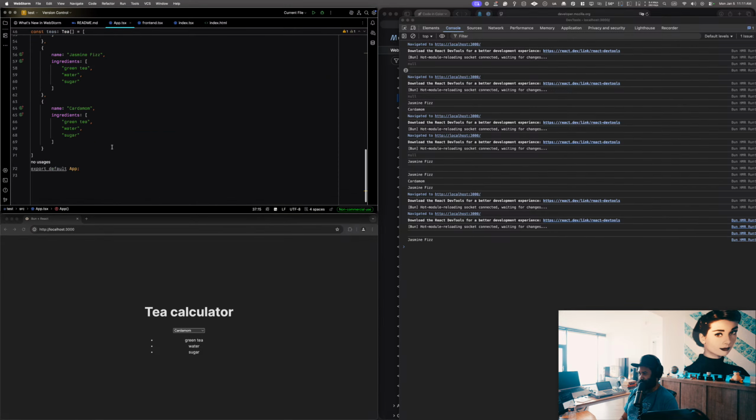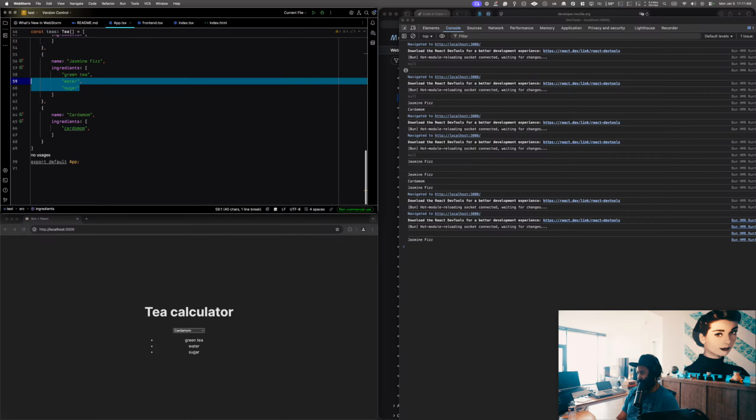Maybe I should change the ingredients to make sure that it's working. We'll just do cardamom. In fact, these other things don't matter anymore. They're just getting in my way. So we'll have jasmine.